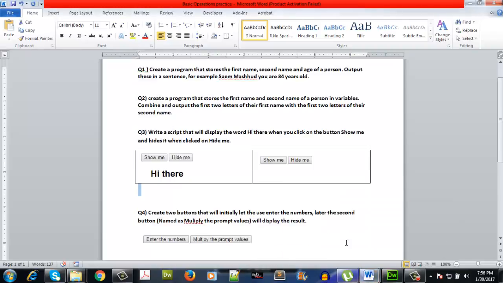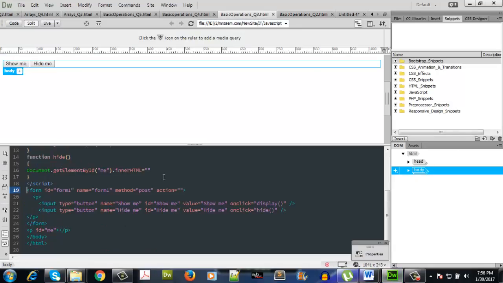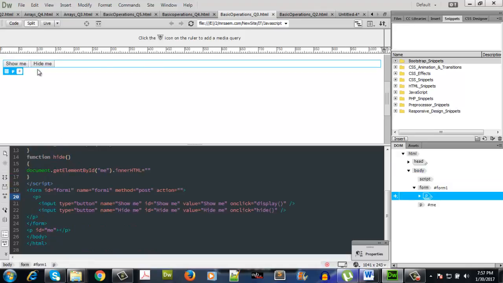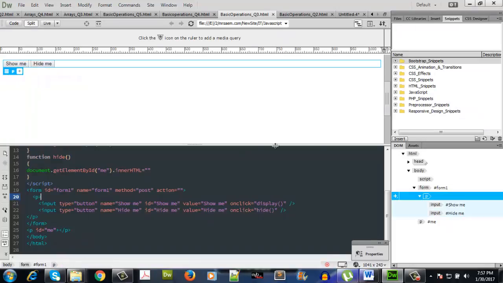Then we have: write a script that will display the word hi there when you click on the button show me, and hides it when you click. Let's have a look at this one as well. That's how it works. You click on this, which shows you. You click on it, it doesn't. Let's have a look how it works.